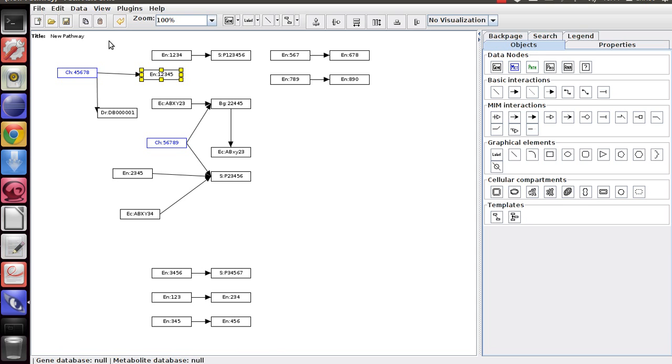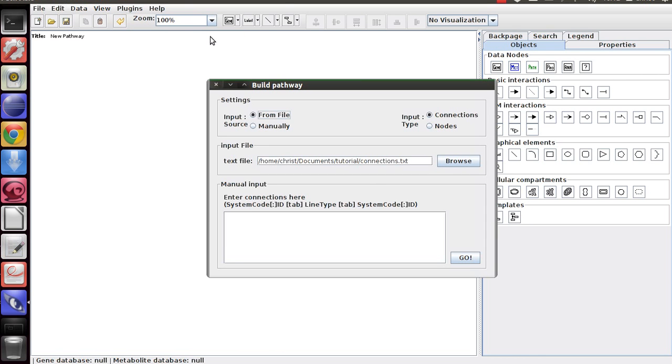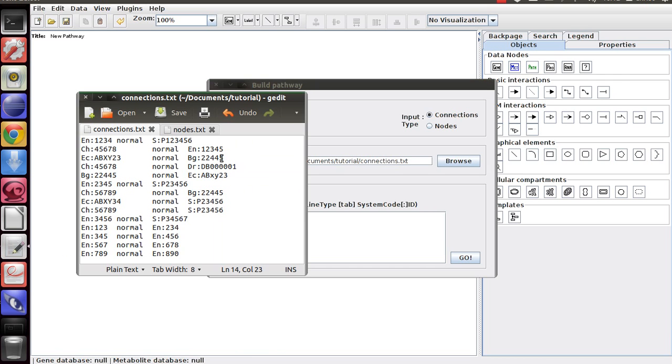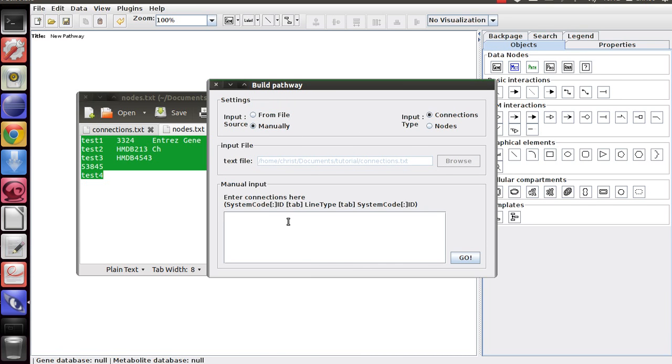And now let's see how the nodes work. Let's create a new pathway and then select plugin, PathBuilder, build pathway. And this time, instead of selecting the text file directly, I will copy and paste this to the manual input box. As you can see, this list of data nodes are all built up in a different way.